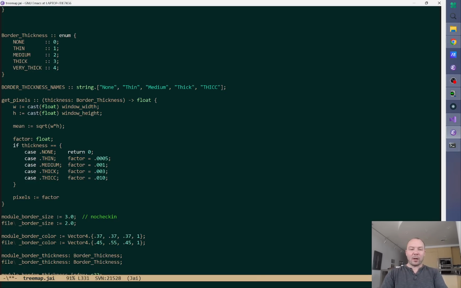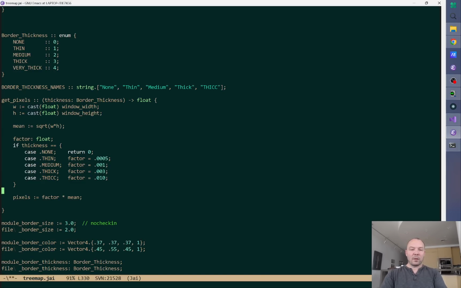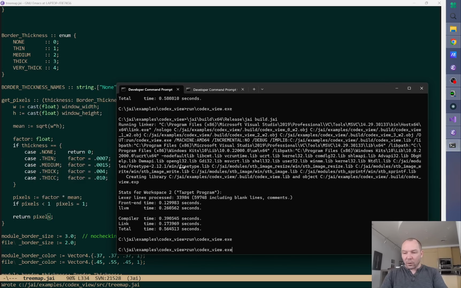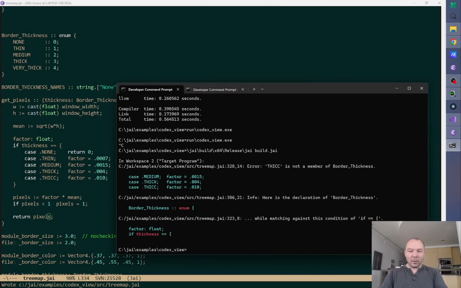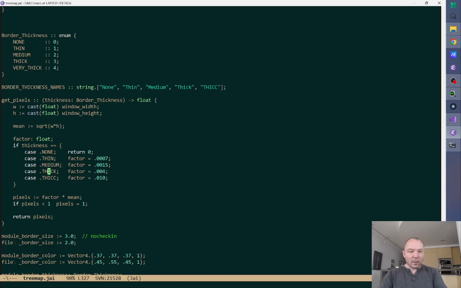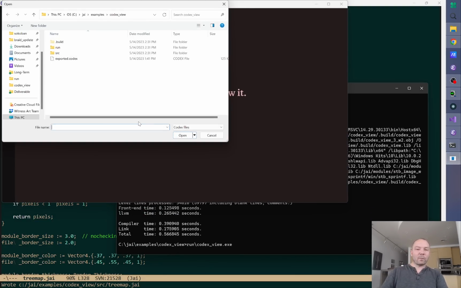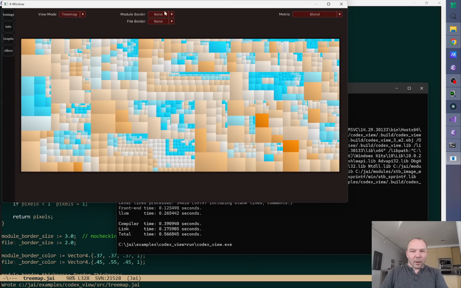This is probably going to look bad. Factor times mean, and then, you know what? Since the mean, I think there. Okay, so if pixels is less than 1, pixels equals 1. Return pixels. No, compile, please. Thick is not what? Oh, yeah. That's only for the audience. Okay, so all right. Module border thin, thick.